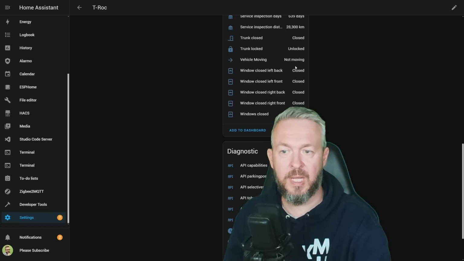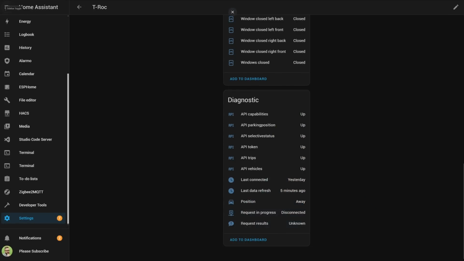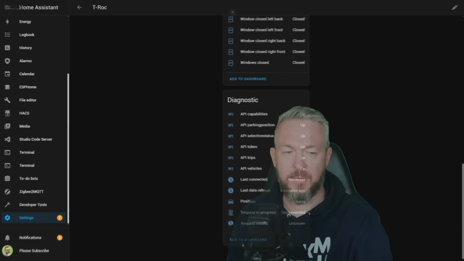Vehicle is not moving, and then the state of the windows. Plus, we also have diagnostics, API capabilities, parking position, selective status, token trips, vehicle, last connected was yesterday, last refresh data was 2 minutes ago, this is the data from the server, position is away, which actually it's not, it's home, request in progress, disconnected, and the request results.